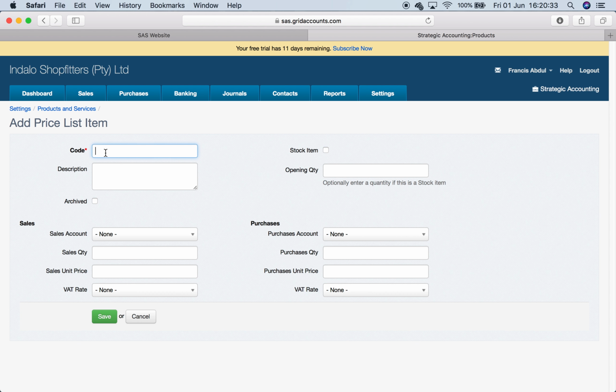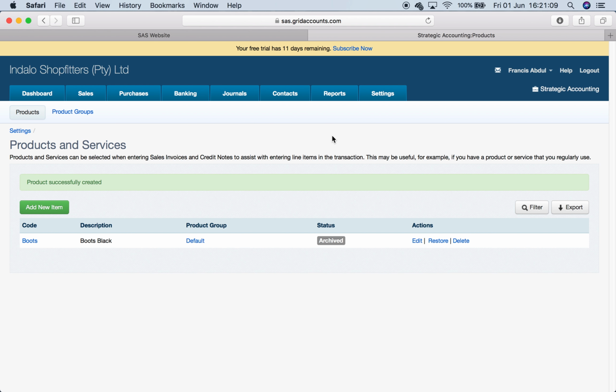So now we're selling boots. Let's call this boots, and this is boots black. All right, so it's black. This is going to be a stock item. All right, we have got an open quantity at the beginning of the financial year. Our default sales account is purchases and cost of sales, and our quantity and unit price is 100. Our purchase unit is 80. Our VAT rate here is 15%. You click on save.